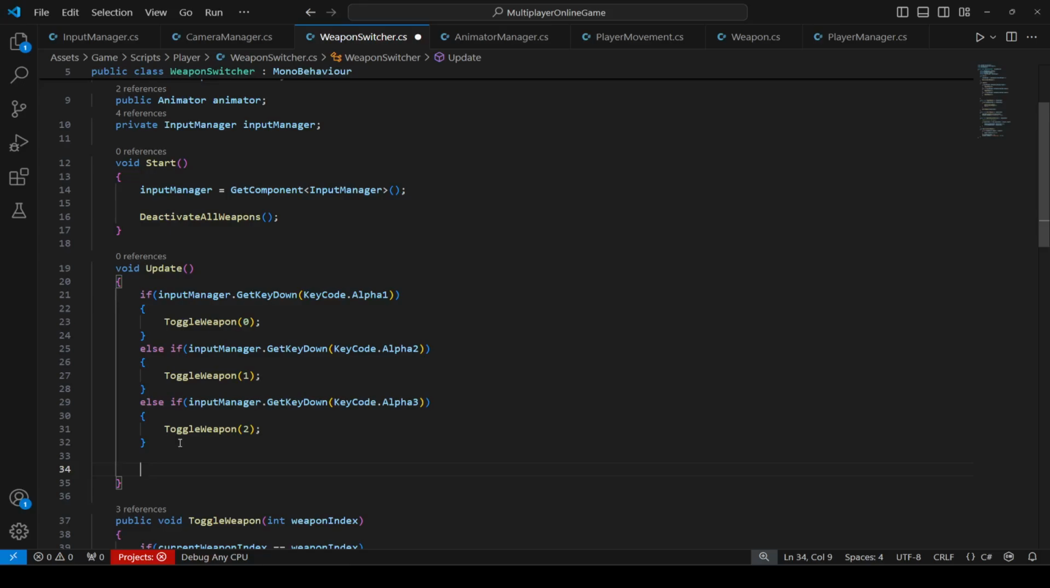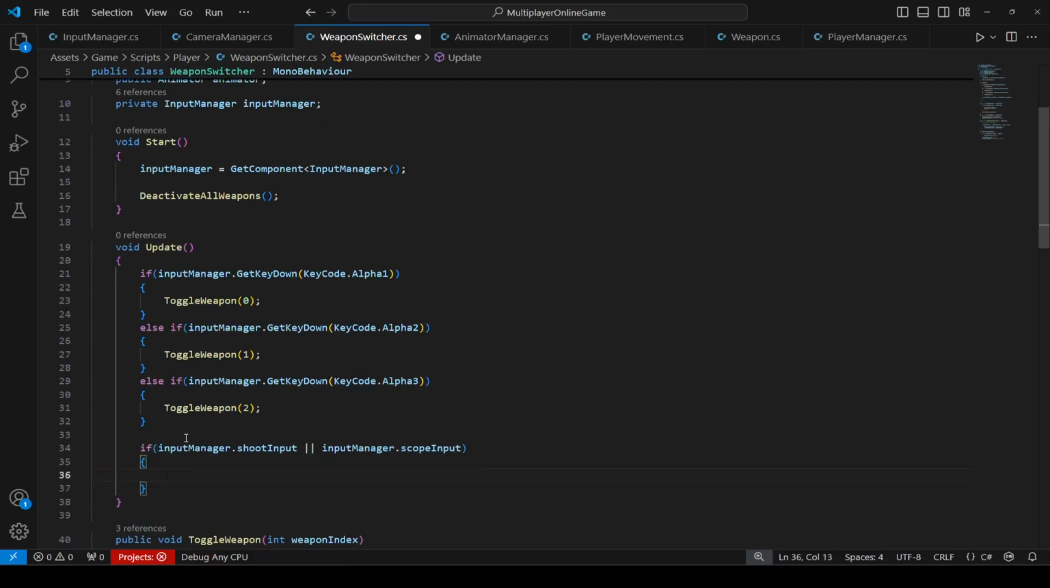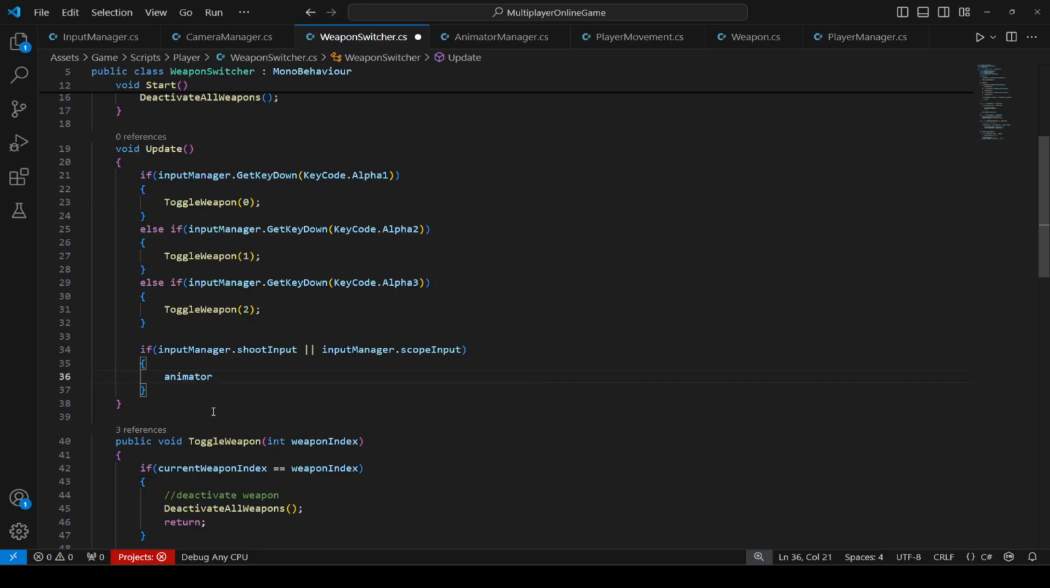Alright, we need to change to the rifle animations. So right here, let's add an if condition in which we're gonna say if inputManager.shootInput is pressed, or the inputManager.scopeInput is pressed, then in this case we will say animator.SetBool, and we want to set the rifle aim active. Alright, because when we are shooting or when we are scoping, we want the rifle aim active to be true.